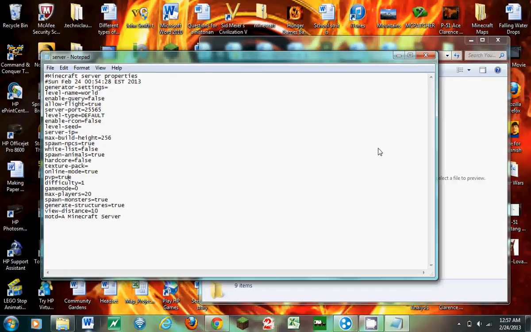PvP, do you want players to hit each other, or do you want them to not hit each other? Difficulty, do you want peaceful, which is 0, easy, which is 1, normal, which is 2, or hard, which is 3. Game mode, what game mode do you want the players to spawn with? Creative is 1, and then 0 is survival. Max players, I put that to a little bit more than the amount of players you're planning to have, just in case one of your friends randomly comes at the last minute, so you don't have to shut down your server. Spawn monsters, pretty self-explanatory. Generate structures, pretty self-explanatory. View distance, you don't need to worry about that.